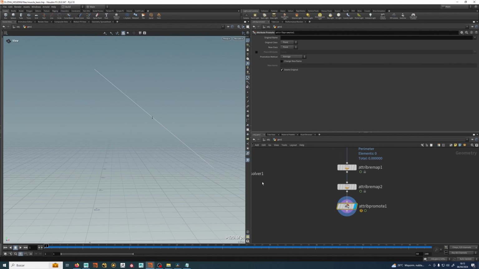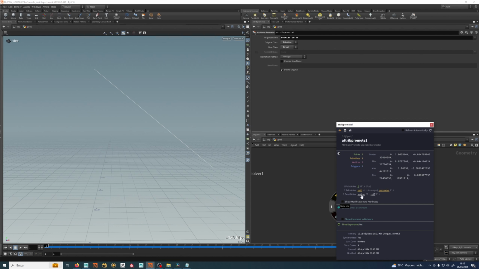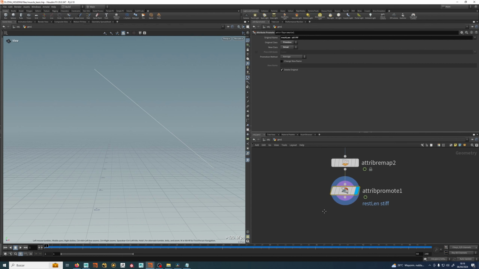So we have this attribute promote here, and we will change the primitive attributes called rest length and stiff to a detail attribute. So now they are detail attributes. The detail attribute is just one float, as you can see here, FLT for float, one number for all the object. Same thing with the stiff. Not for all the primitives, not for all the points, just one number. In this case, it's just a line, so it's just 2 points, but you know, it's double the data that we use.